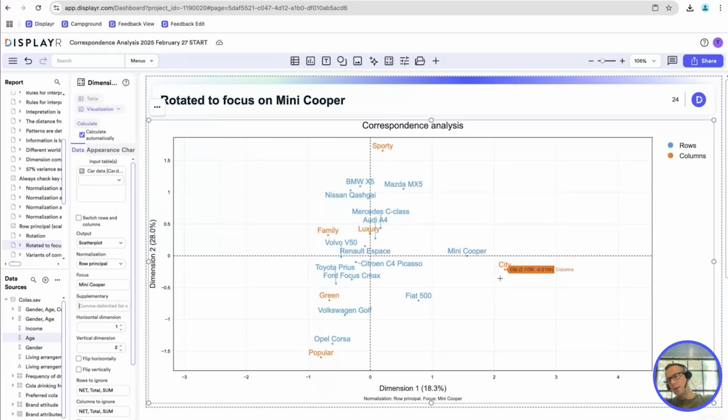But in doing this, we have lost some information. So before we were explaining 53% of the variance in the data. Now we're explaining 18 plus 28, which is 46% of the information. So the map is less accurate overall. So again, there's a trade-off.